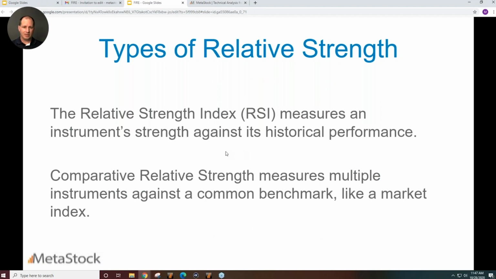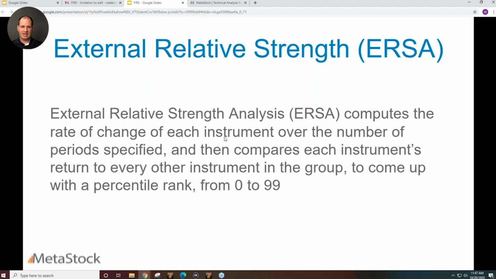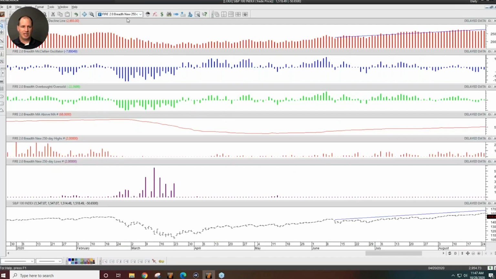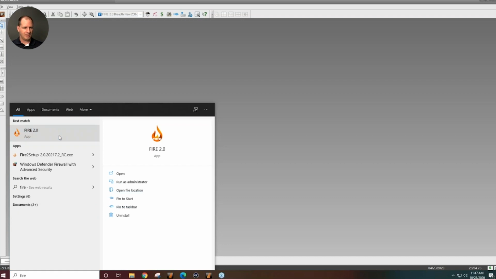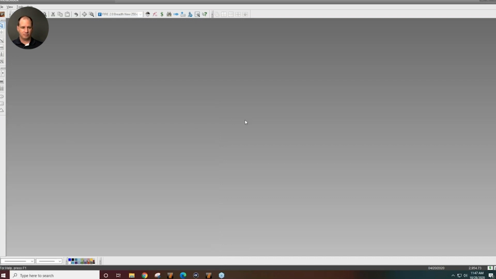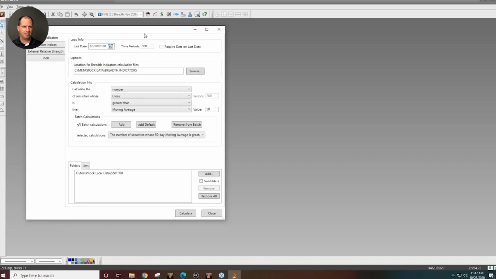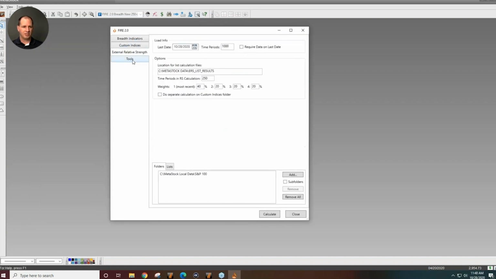All right, so our last thing that we're talking about is how to calculate external relative strength inside FIRE. So external relative strength, again, is a computation of rate of change of each instrument over the number of periods specified, and then compares each instrument's return to other instruments in the group. So we get that ranking from 0 to 99. Let's go ahead and close that, and let's go to the FIRE app, which I have again closed. So we'll type FIRE, and we'll bring up the FIRE app. And let's go to external relative strength.